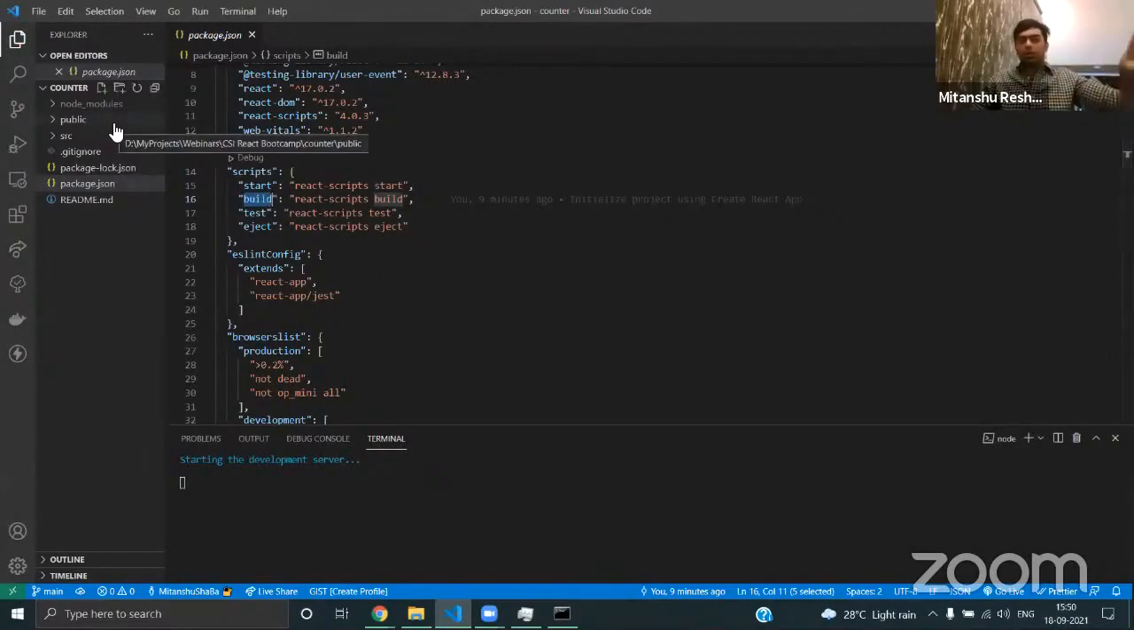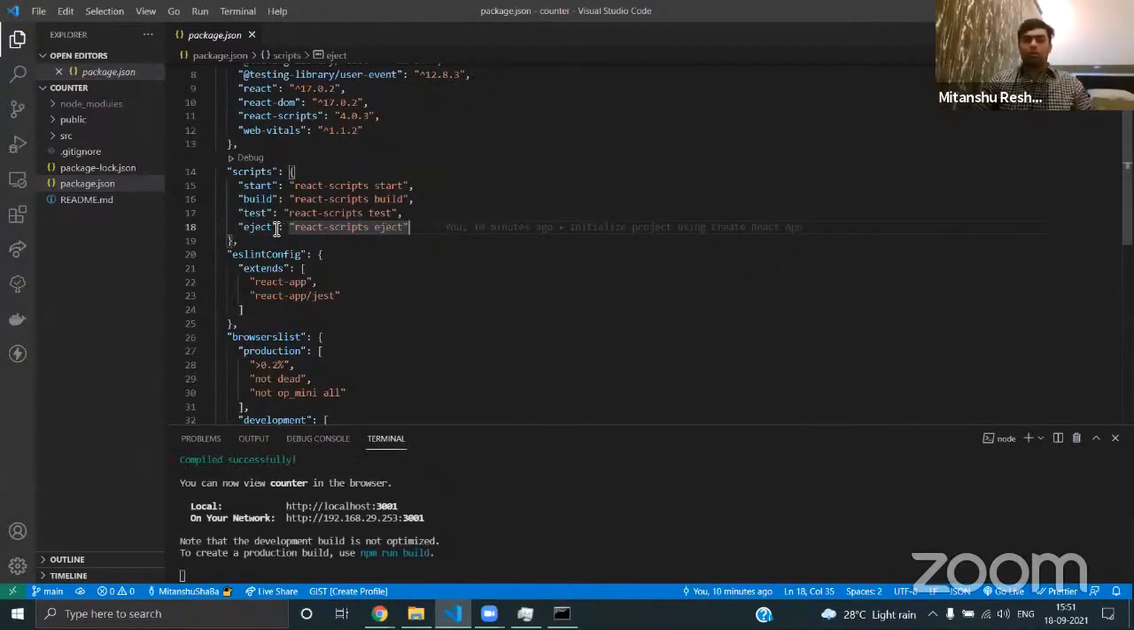It will create a build folder in which all your files will be compressed, and there will be JavaScript files which will be injected into your application. Testing and ejecting is something that's very advanced. People should not do it unless they know what they're doing. Never run this command unless you know what you're doing.